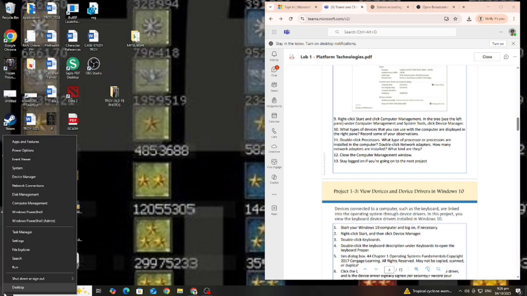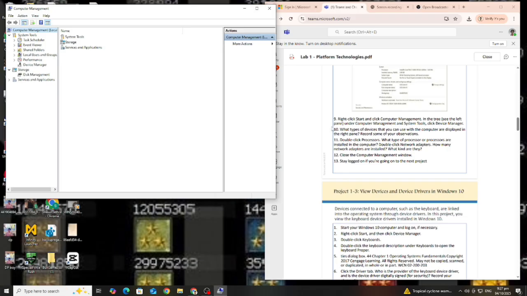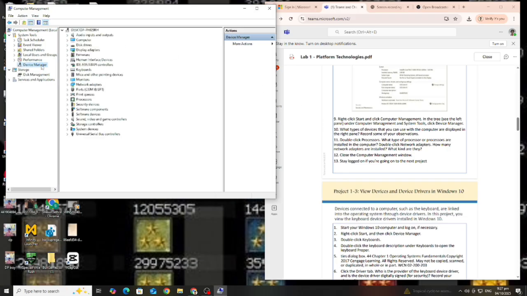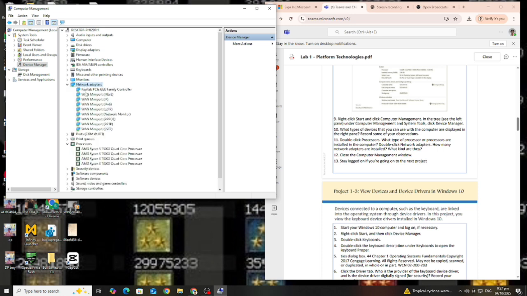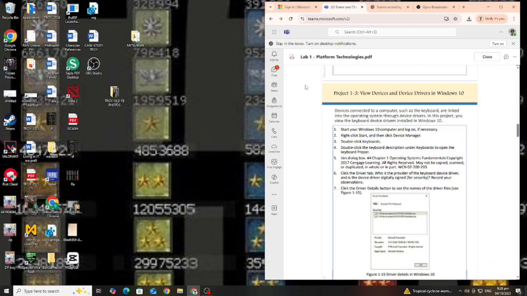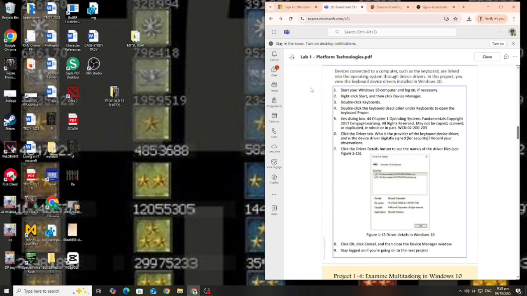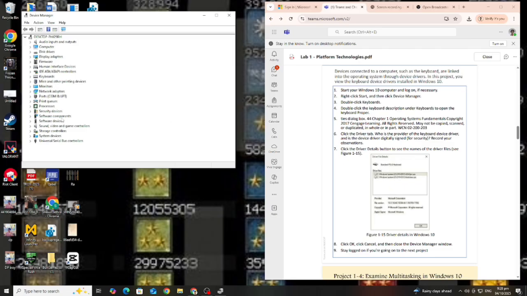9. Right-click Start and click Computer Management. In the tree, see the left pane under Computer Management and System Tools, click Device Manager. 10. The Device Manager displays various hardware components connected to the computer, such as display adapters, disk drives, network adapters, processors, and more. 11. The Processors section lists the installed processors such as Intel Core i5-8250 CPU. The Network Adapter section shows all network hardware, for example, Intel Dual-Band Wireless AC3165 and Realtek PCIe GBE Family Controller. 12. Close the Computer Management window.